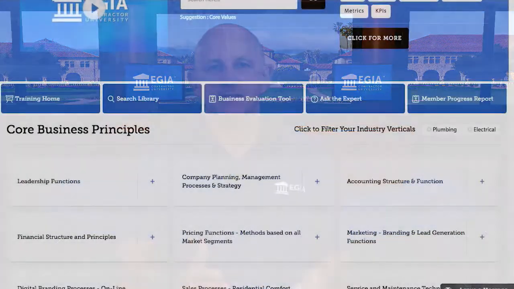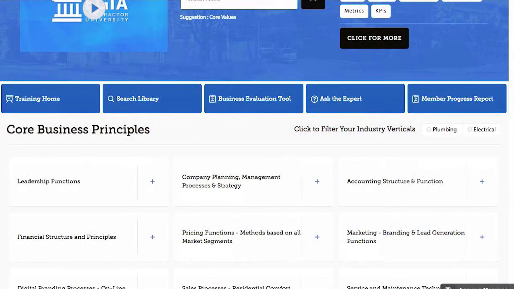And so accounting doesn't change whether or not we're doing electrical or whether we're doing HVAC and so forth. So these are what we call the core principles. And the core principles exist so that no matter whether you filter your business or not, meaning if you look just to the right here where it says click to filter your industry verticals, if you clicked on this plumbing tab or electrical tab, essentially all the HVAC stuff, all the roofing stuff, anything that's not directly related to plumbing will go away. If you click on electrical, all of that database will go away.